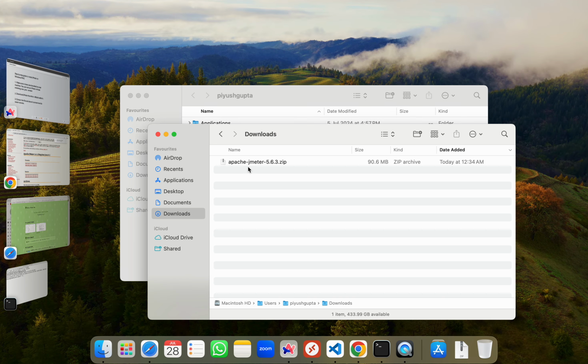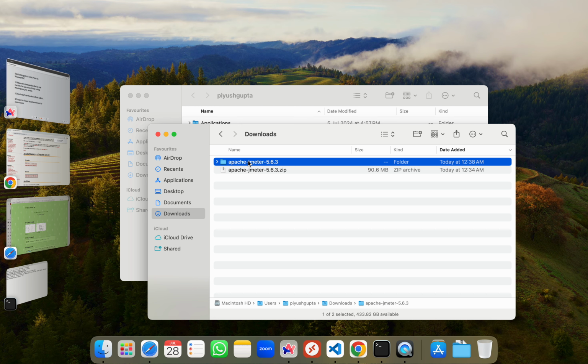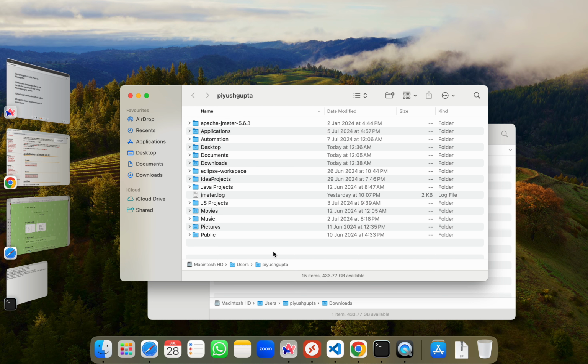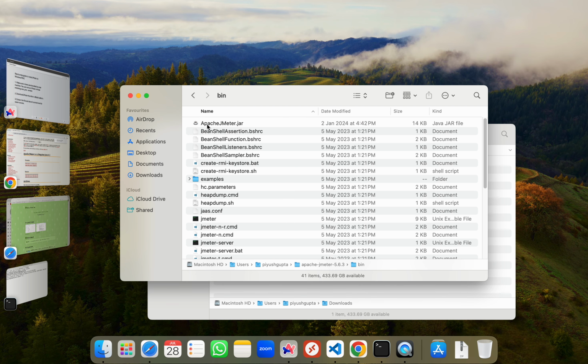It is downloaded, so I'll double click on it to extract. It has extracted. Now I'll do Command C to copy, go to my home directory, and do Command Option V to paste it. It's like a cut in Mac. It is done. Now, just like Windows, I can open JMeter. I'll double click on bin, and there are a couple of files, the same files we saw in Windows. One is ApacheJMeter.jar, which is a Java jar file, and then we have jmeter, which is a Unix executable file.